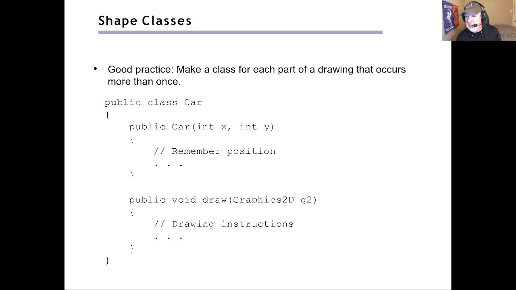But let's do this. Make a class for each part of a drawing that occurs more than once. Right now, our assumption has been that we're drawing one house or one car, one flag, but you want to make a low level thing that's a single thing. Inside that, you want to set up a constructor that says where do you want it to be, which means you have two variables holding on to where something's going to be inside that class. And then you've got the good old public void draw Graphics2D g2, which we just use because it's boilerplate and it works.